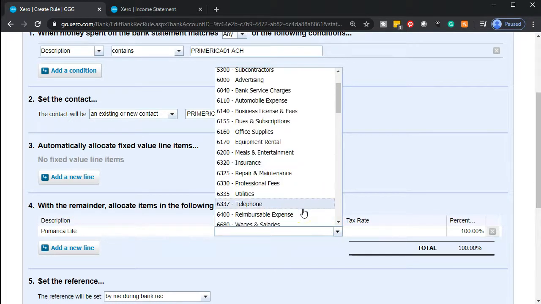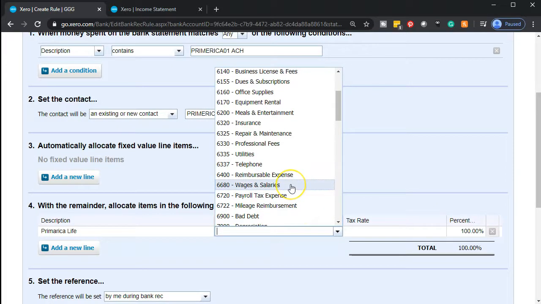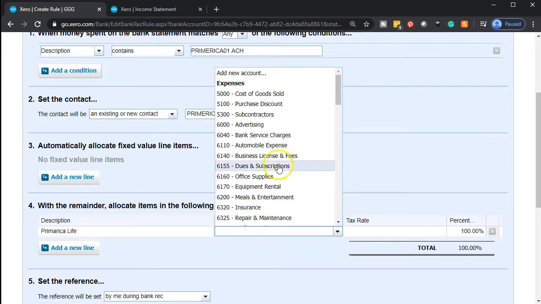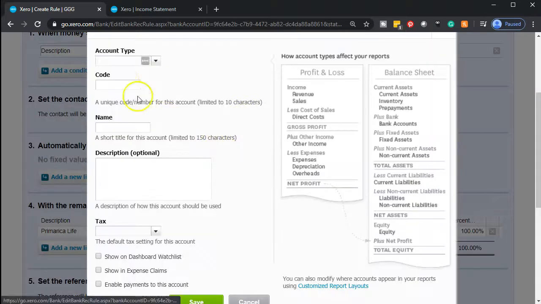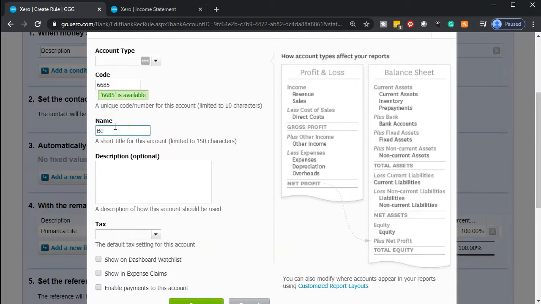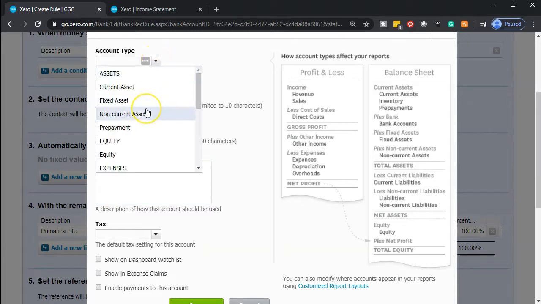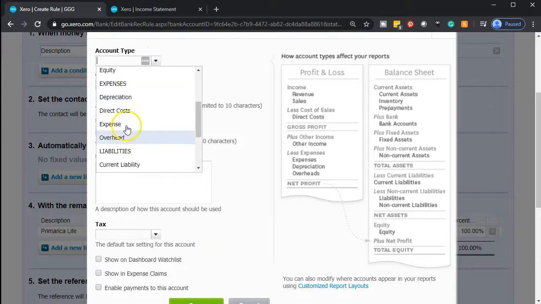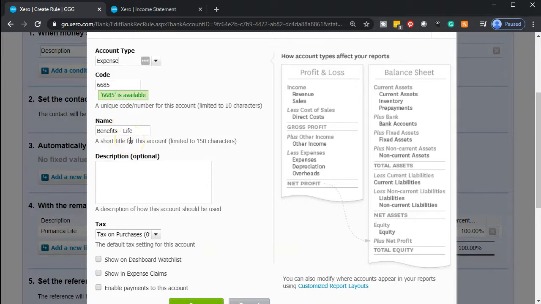And then the account, I'm going to set up another account. I'll just make it an expense account. And let's put it in 6685. And I'm going to say this is our benefits, and then I'm just going to say life insurance. And then I'm going to put up top, the account type is going to be an expense type of account. So it's benefits, life insurance, we'll say. This is just an example to show something that could be broken out.